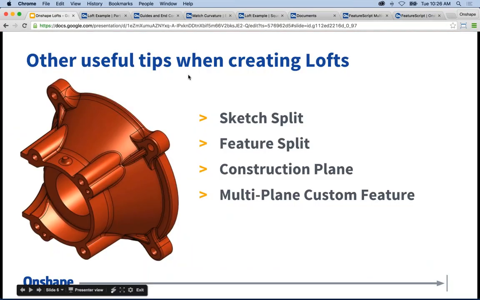Other useful commands. I've shown you two already. I'll show you the other two in just a moment. Sketch split is going to be a big one. The split command in sketching allows you to split your contours or your profiles up into the same number of vertices. So probably one of the biggest tips is that split command while sketching.